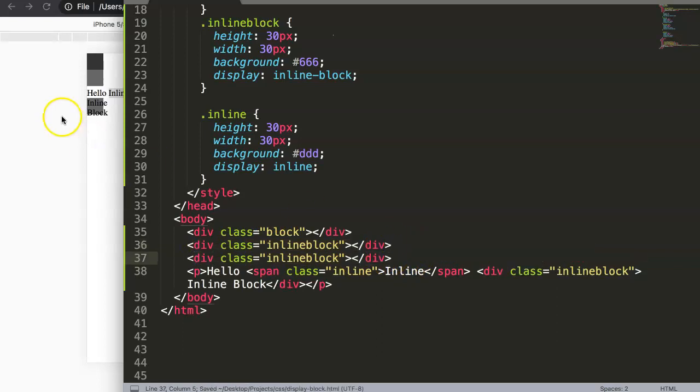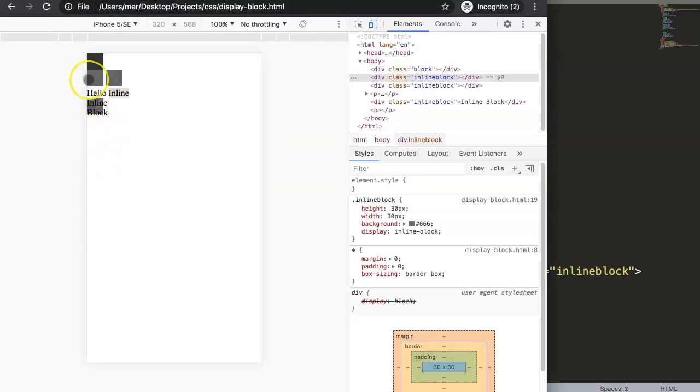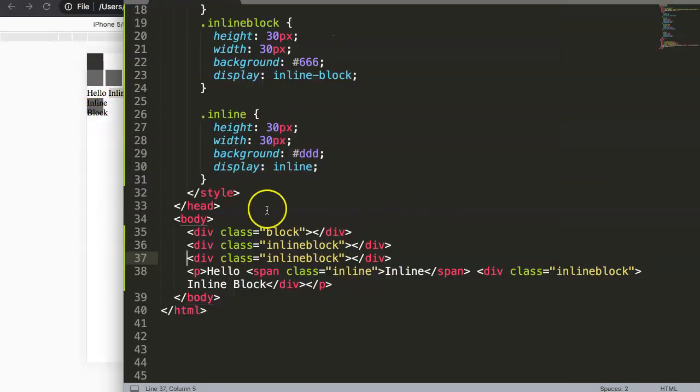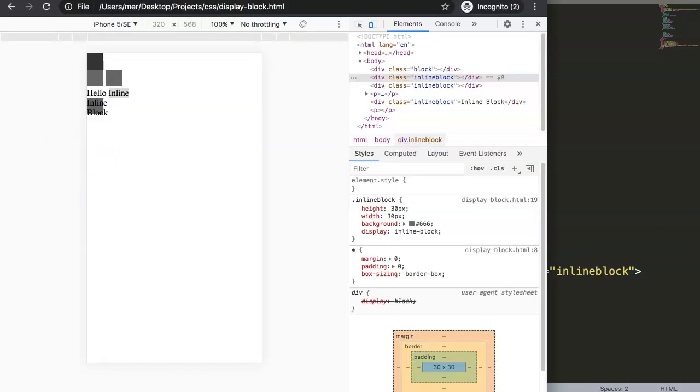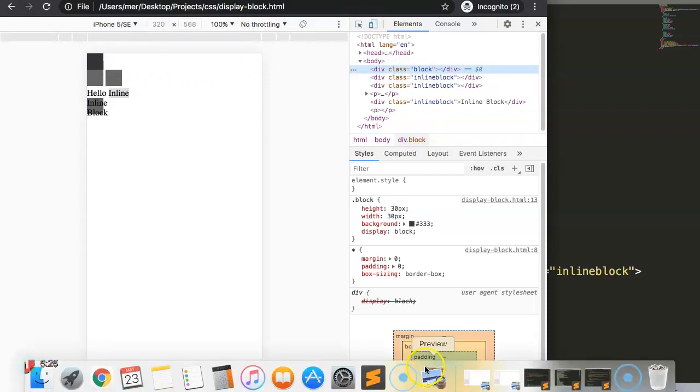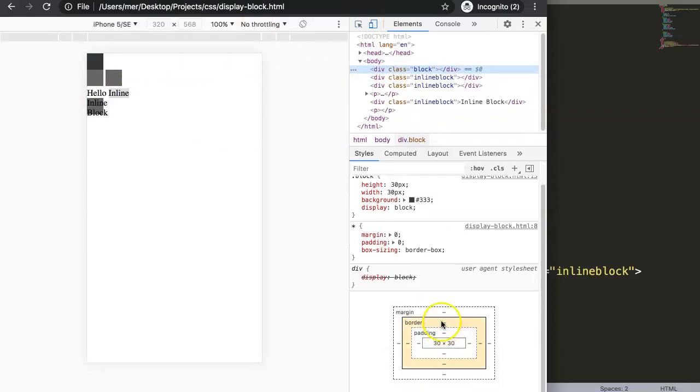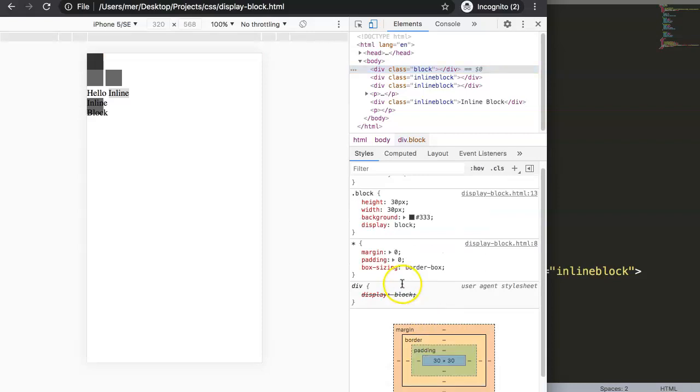If you have them beside each other and refresh, you can see now they are starting to go in line with each other. The block itself does not respond. The block is considered almost like a width of 100%, and the reason why is if you look at this, you can see there's a full padding here, or a full margin here. It doesn't allow anything besides each other.